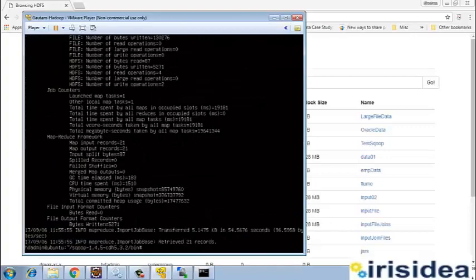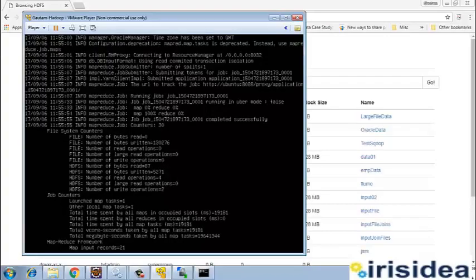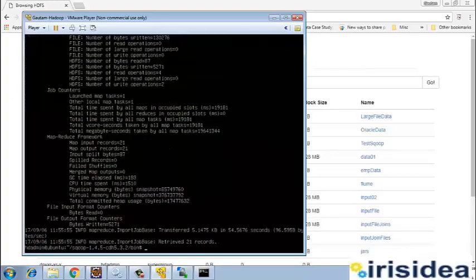It executed successfully. What you can check is, you can scroll up a little bit and see the file system counters here. Map input records 21, map output records 21. File split seems to be okay. I think we have successfully transported data from Oracle, that particular table DCS_PP_ORDER, to HDFS.